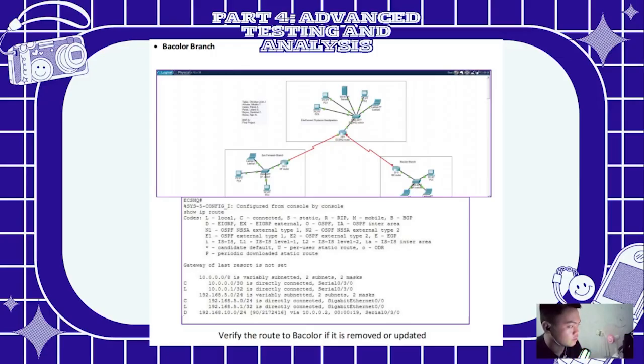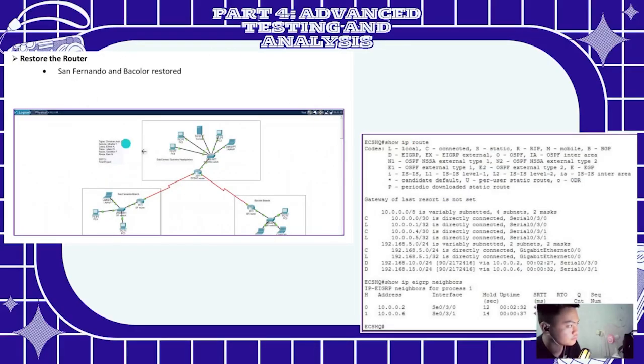Next, we restore the San Fernando and Bacolor routes. Once we are back online, we can check connectivity and confirm that both branches successfully reconnect to the edge router. Running show IP route again, we now see all expected networks. This confirms that the network recognized the active links and the topology has returned to normal.